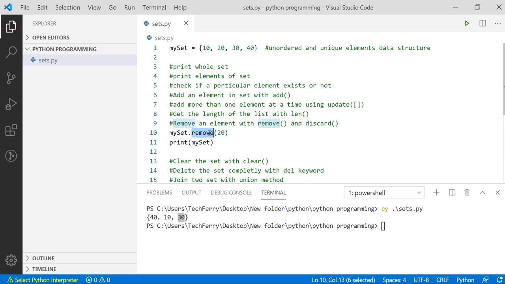Now we can do the same thing with discard as well. I'll use the discard method instead of the remove method, and again the same output will come. The output will not have 20. So you can see that it does not have 20 as an output, because the remove and discard methods are working similarly.